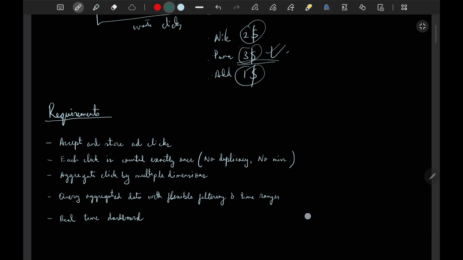We'll go one by one. Accept and store ad clicks, pretty easy. The rate that we do the ingestion, that is using Kafka as a buffer. Each click is counted exactly once, obviously. No duplication, we made multiple efforts for it, and no misses because again we are using Kafka. Aggregation of clicks is because of the use of the OLAP database, and again Flink. These two together are helping us.